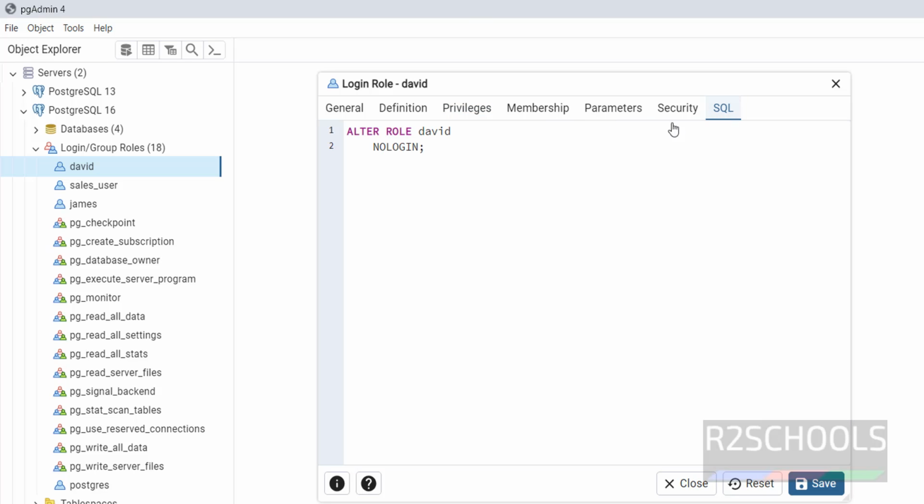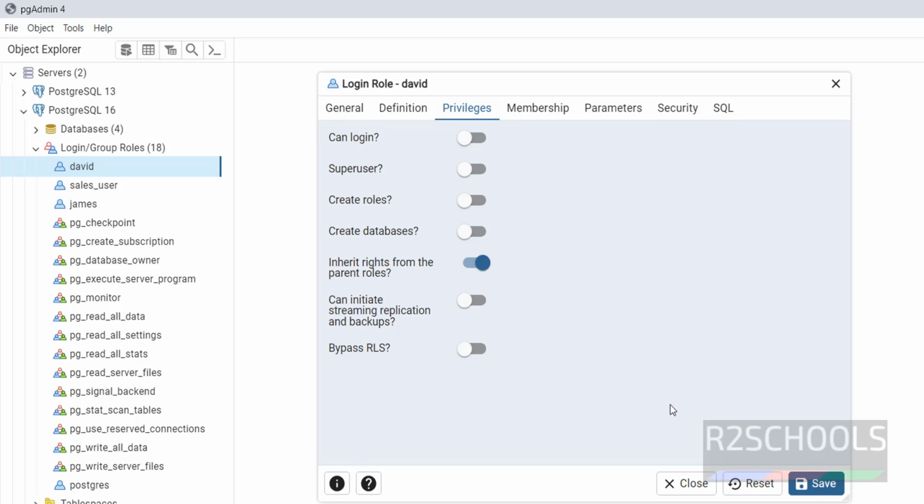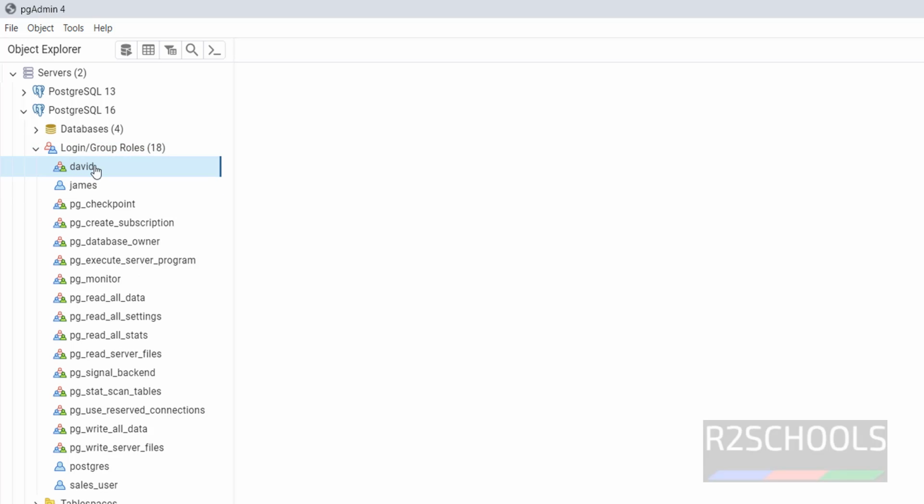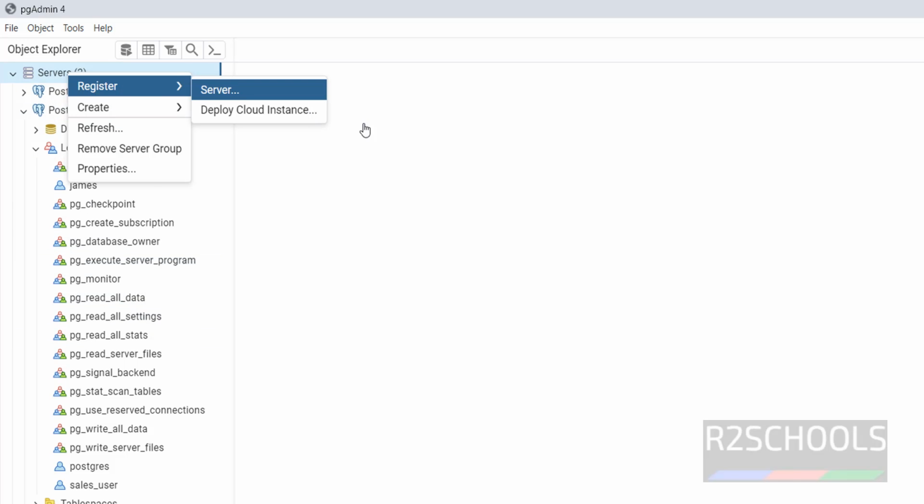Even if you go to the SQL script, you see here NOLOGIN, which means it cannot log in. That I will show you. Okay, so click on Save. If you right click and refresh, you can see the symbol has changed like this. Let me try to connect with the locked user to the PostgreSQL server.